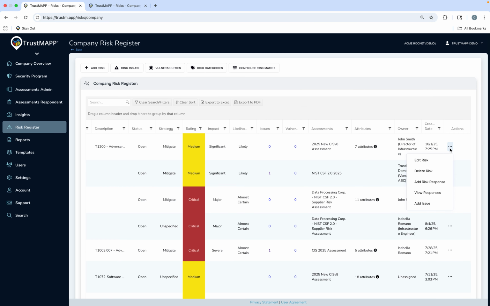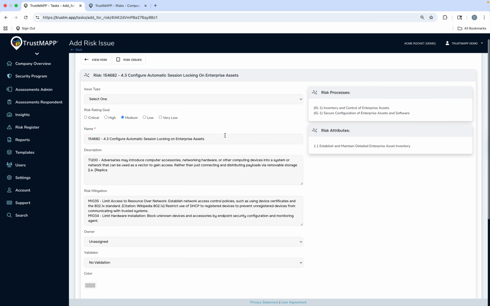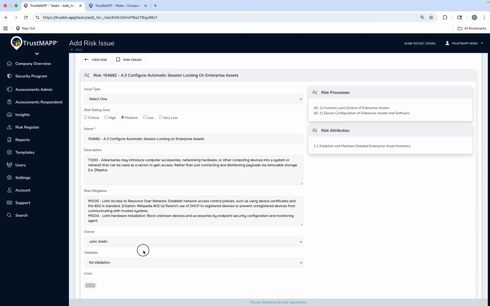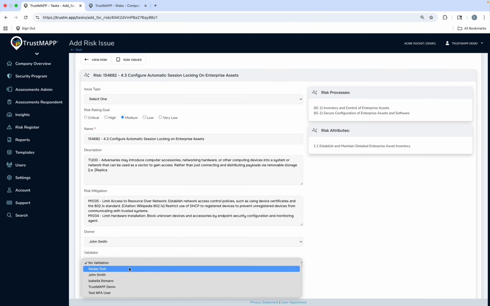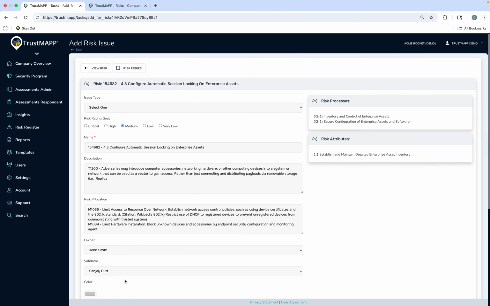From this point, I can also add an issue if I care to. So I could add this issue and assign that issue to an individual that needs to be assigned to mitigate this risk that we've identified. And let's assign it to the owner of the risk. We can have a validator as well. Let's say Sanjay. Just like creating a task, only this is related to a risk. We save it, and that individual, John Smith, will be notified by email through TrustMAPP that they have a new risk issue assigned to them that requires investigation and correction.